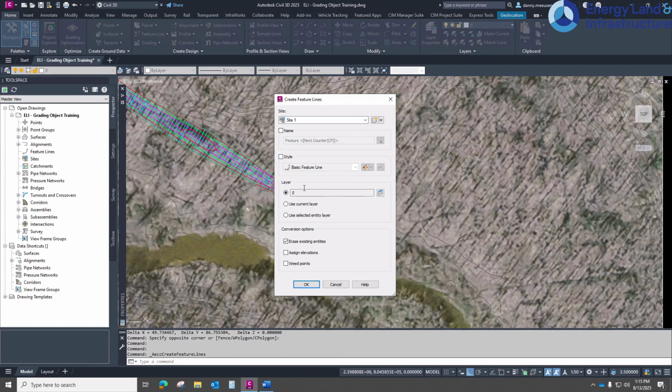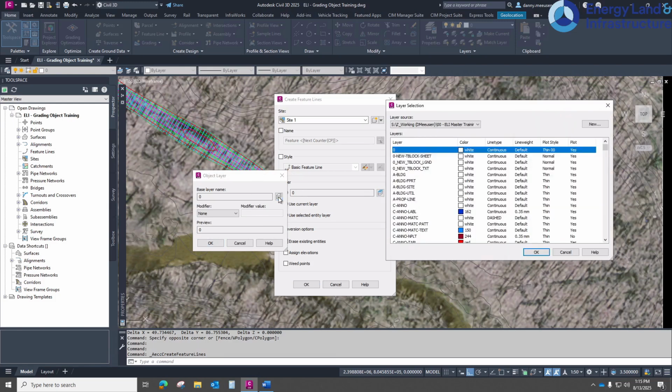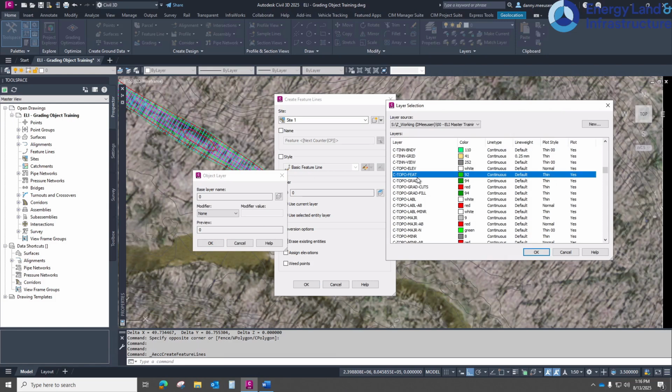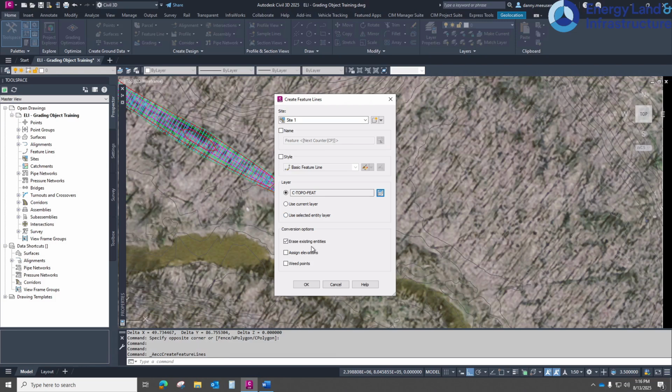That's fine. Layer, we do want to change the layer by clicking the 3 sheets of paper to the right and then clicking the 3 sheets of paper again. We want to change this to C topo feet for C topo feature. Click OK. Click OK here. It's going to give us a couple questions down at the bottom for conversion options. This only happens when you're converting a polyline into a feature line or break line.